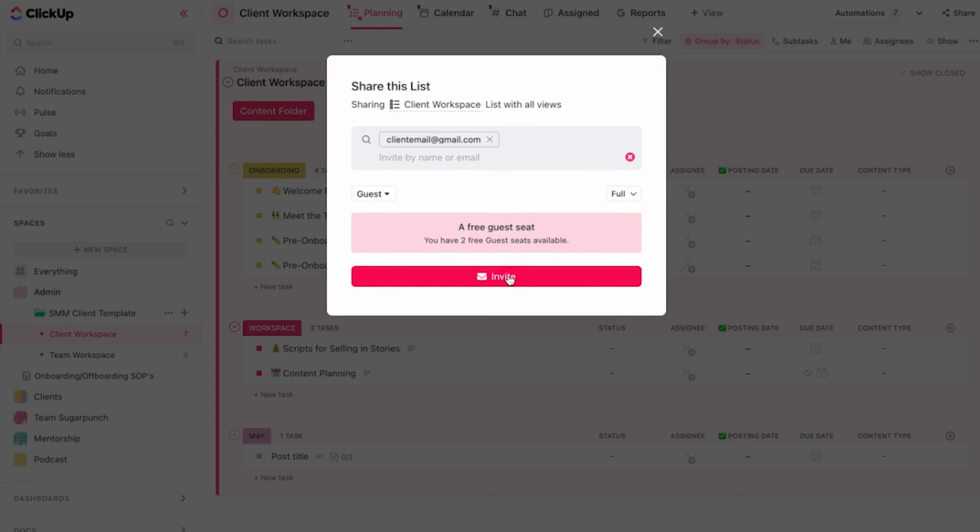Then you just hit the invite button and it will send them an email inviting them to either plug their ClickUp into your space or create an account, which is a very easy couple of steps to create an account, and they're able to get in pretty quickly.